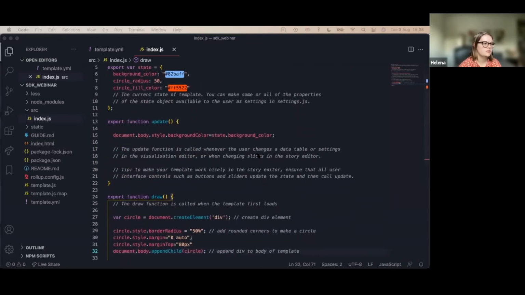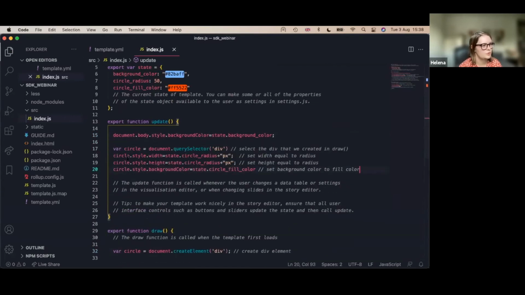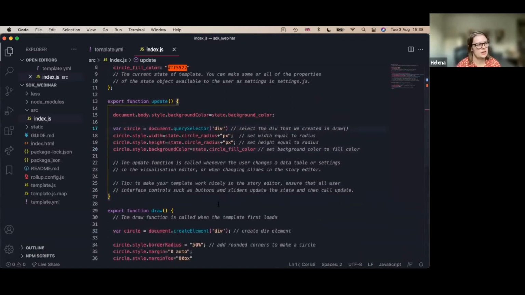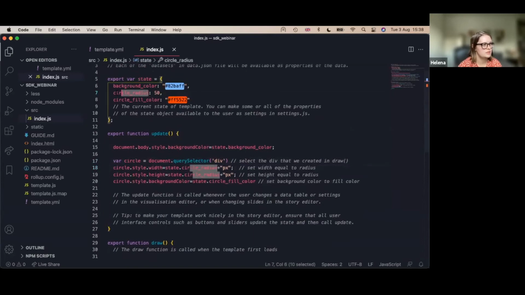So I'm moving up to the update function now and dropping in a little more code. So this first line here is selecting the div that we've already created in draw. It's the only div I have on the page, so I'm just finding div. I'm then setting both the width and height of my div to the radius. I want the width and the height to be equal, and for them to be equal to my circle radius setting from the state. And then I'm setting the background color of my div to the circle fill color. So again, this is how you're referencing those state objects: you just do state dot and the name of the property as you've named it in the state and in the template.yaml.